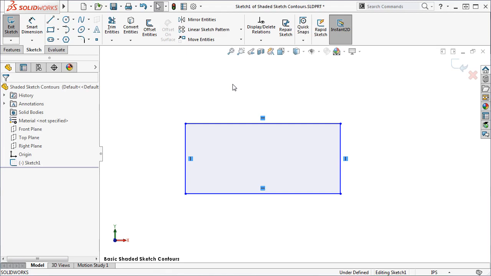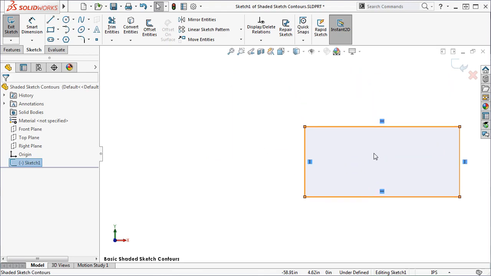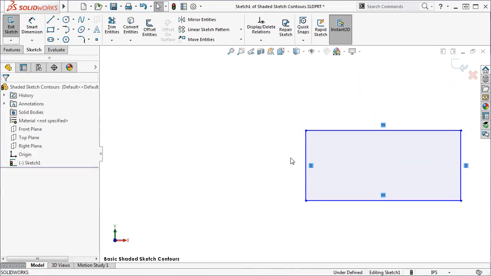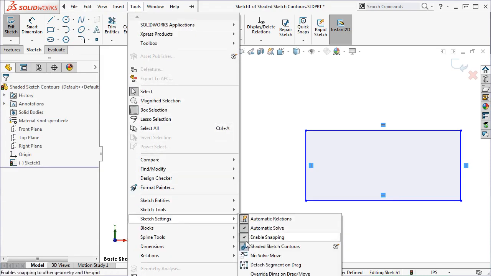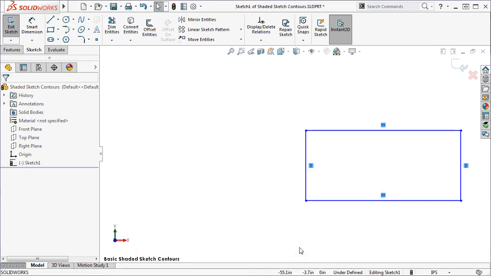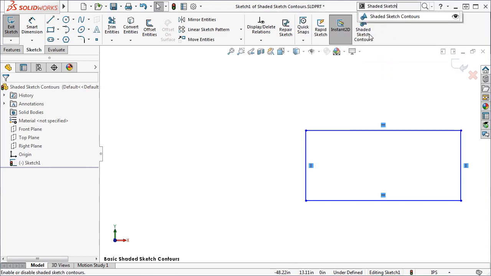By default, closed sketch contours, like the rectangle you see here, are shaded. The shaded sketch entities can then be moved by simply clicking the shaded area and dragging it. You can toggle this setting on and off by going to the Tool drop-down menu, and under Sketch Settings, select Shaded Sketch Contours. Or you can add it to the Sketch tab by searching for it and dragging it onto the Command Manager.